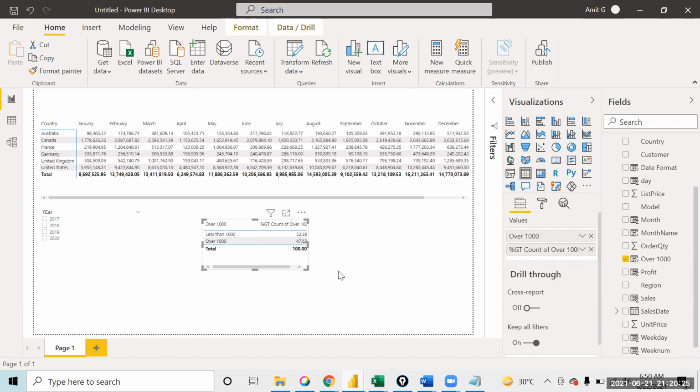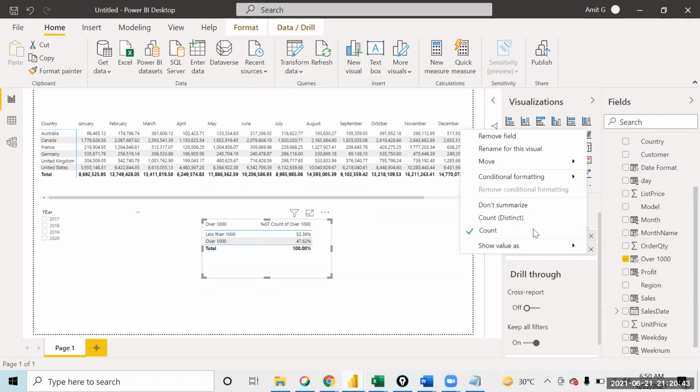Okay, are you able to convert it into the percentage? How did you do it? Can you show again, please? The percentage. Yeah. Just over here where the count was calculated, click over there. So just say show value as percent of grand total.